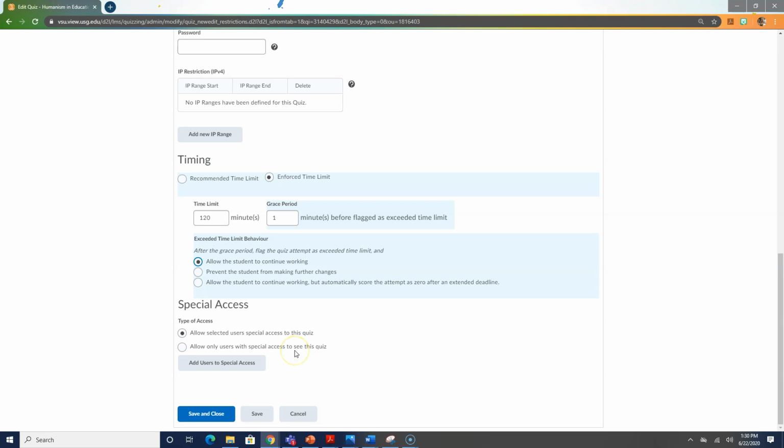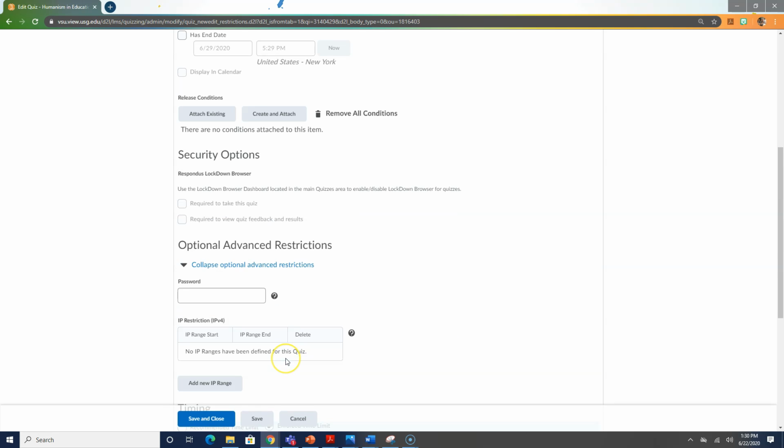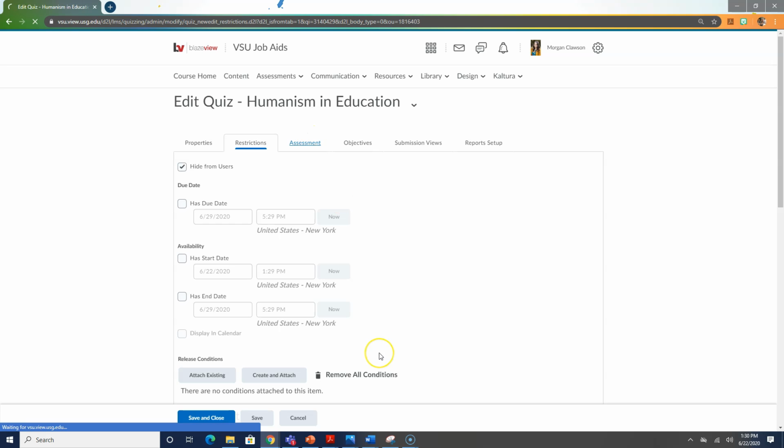And finally, you can decide if students need special access. Generally, we add students to special access when they need accommodations, like extended due date or extended time. Let's move on to the Assessment tab.